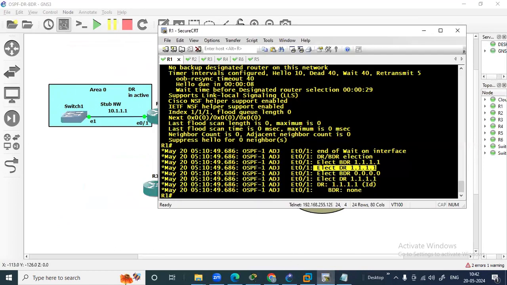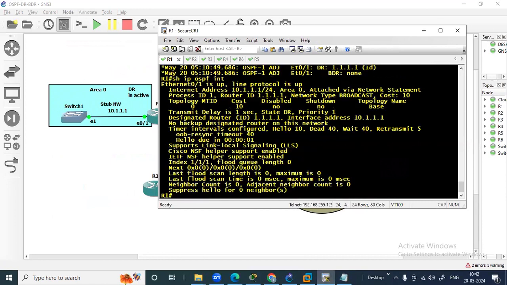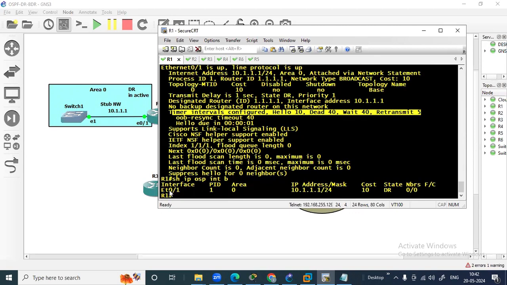Now you see here, show IP OSPF interface. You can see the details here. This command gives a lot of information in detail: network type, area, IP address, router ID, cost of the link, DR, priority. We'll talk about the priority, and timers. So this is our DR. Show IP OSPF interface brief is another command which gives brief information. You can see the role here, state DR.